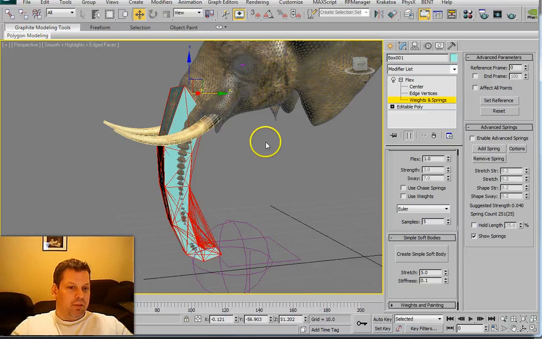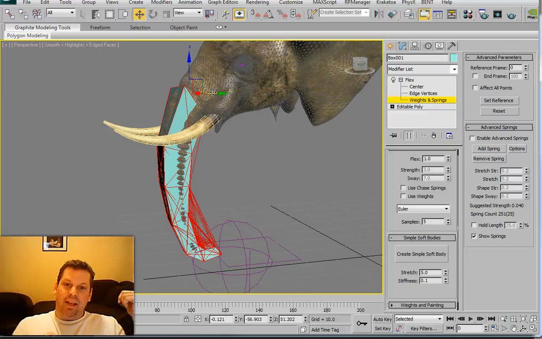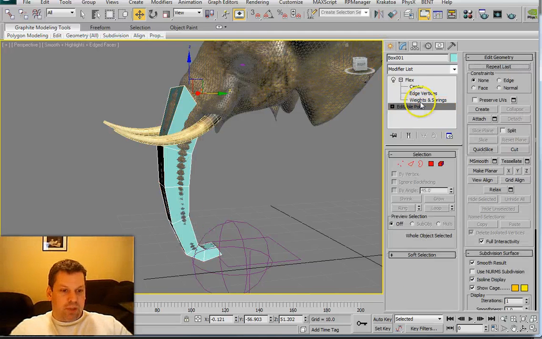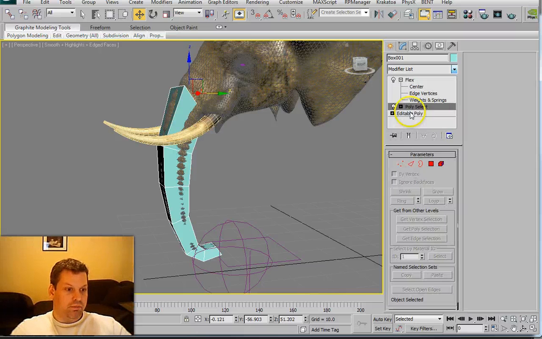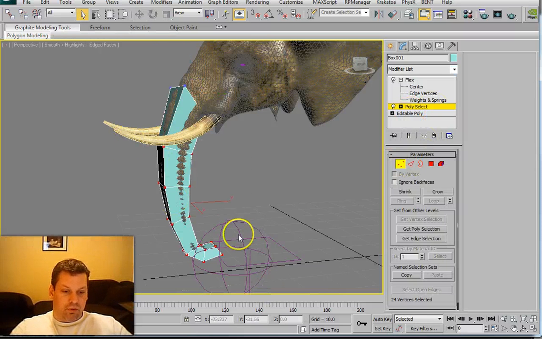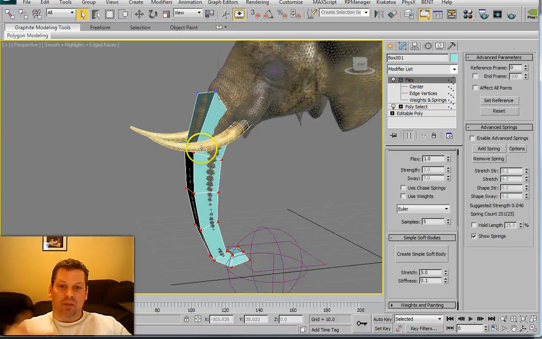Now at the moment, nothing's happening because everything is affected by these springs. So that means nothing is affected by the parent object. So if we want this thing to actually wobble around, we want to leave the parts at the top of the trunk stuck with the head, and then let everything else flop around behind it. To do that, one of the best ways, believe it or not, is using a soft selection with the soft select modifier. So we'll just use a poly select modifier and select all the verts except for the ones at the top. We'll leave those alone. And we'll just pass that to the flex modifier and tell it to go from here.